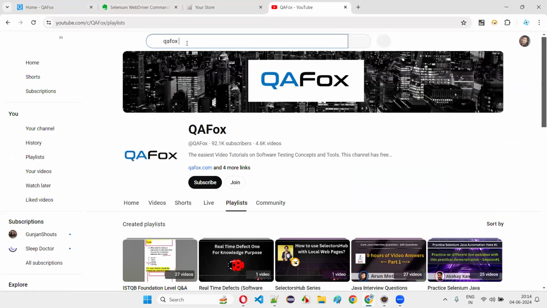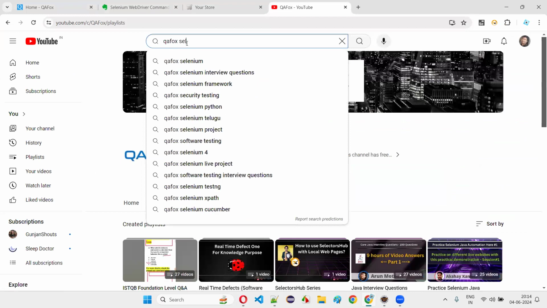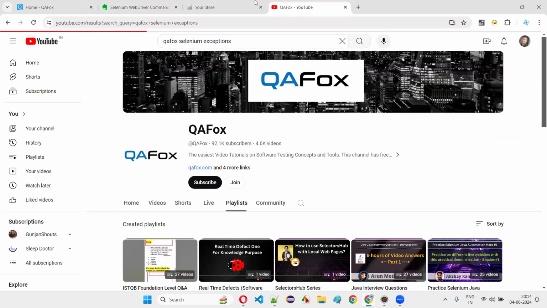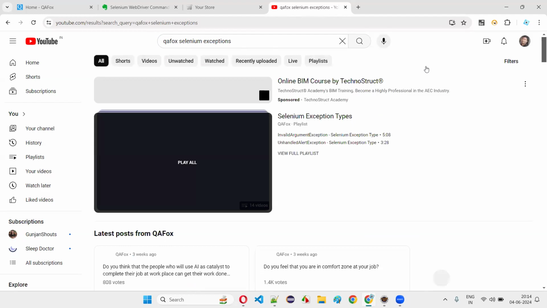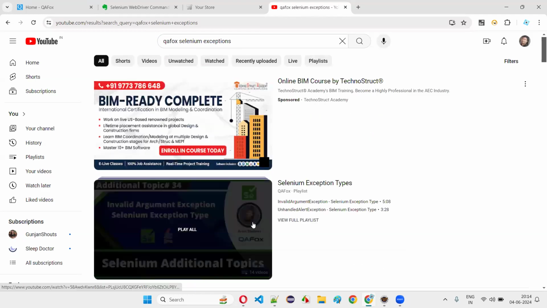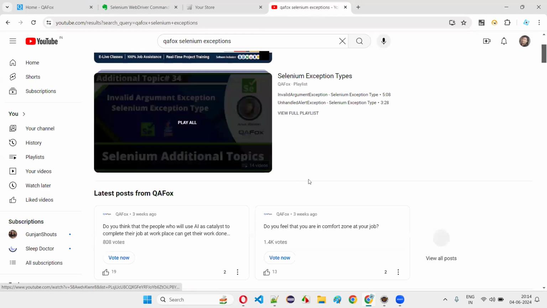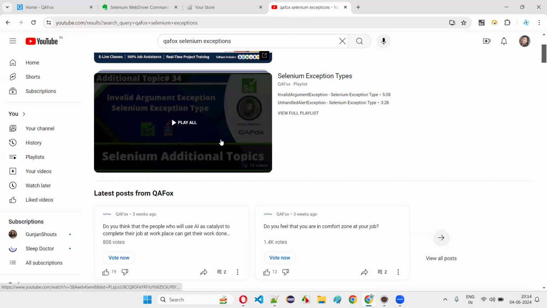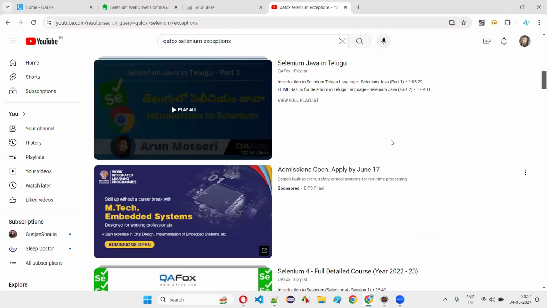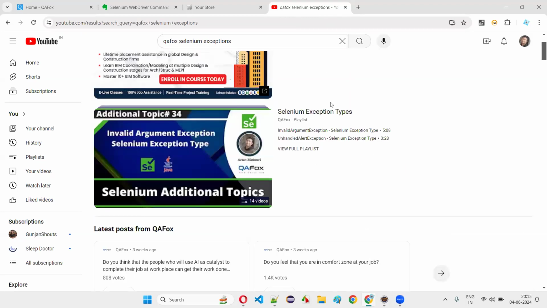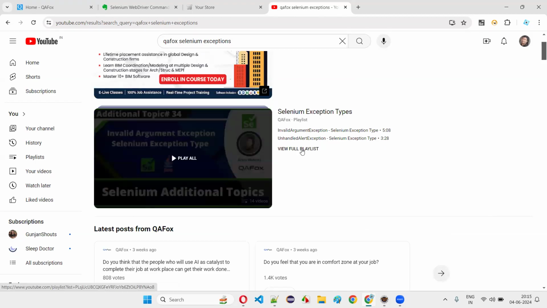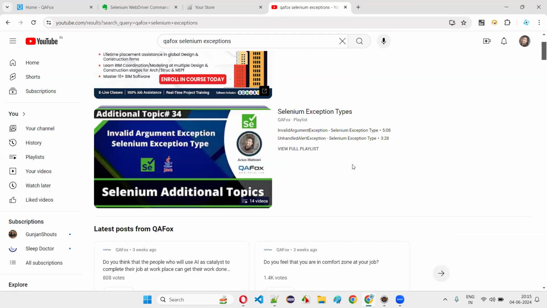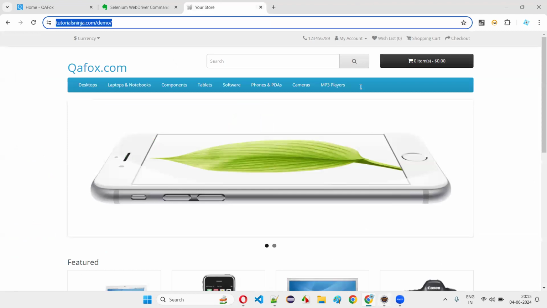So let me search for that, QFox Selenium exceptions. The separate playlist, I think, I created. Let's see if it is there. Selenium exception types. How many exceptions did I create in this playlist? 14 types of exceptions I created, guys. Like invalid argument exception, there are many types of exceptions I created in this playlist. You can look into that. Selenium exception types is a playlist I created, guys. In that playlist, you have 14 exception types. So you can follow that playlist if required.